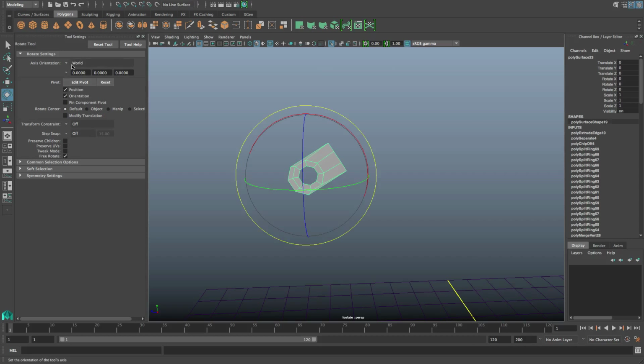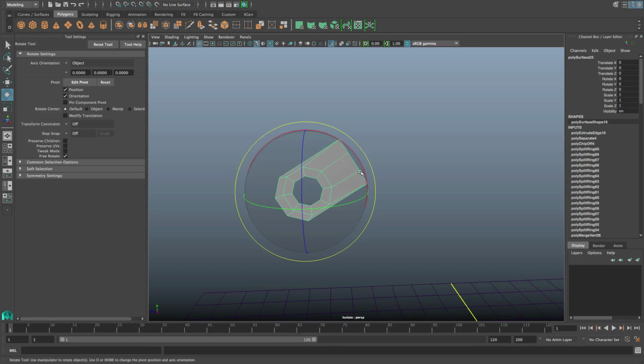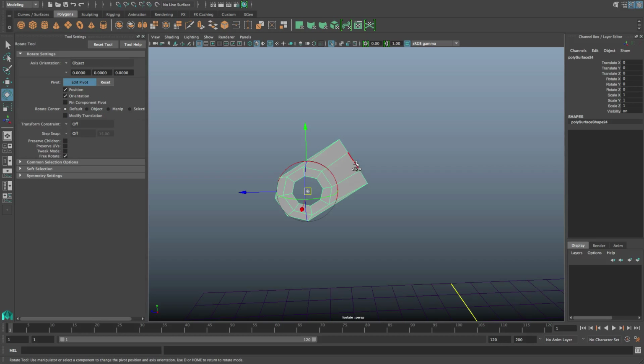So what you need to do is basically you want to copy this, Control D. Press D on your keyboard and click on this edge here. Okay, so now that it's aligned with this, you can simply press J and rotate this in this direction. Okay, something is wrong here, obviously.